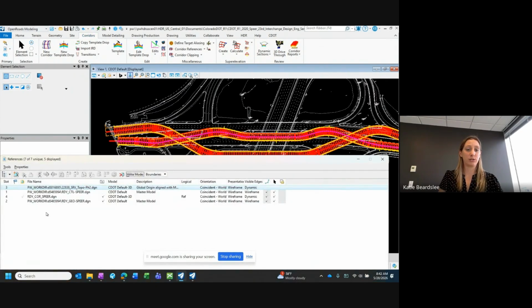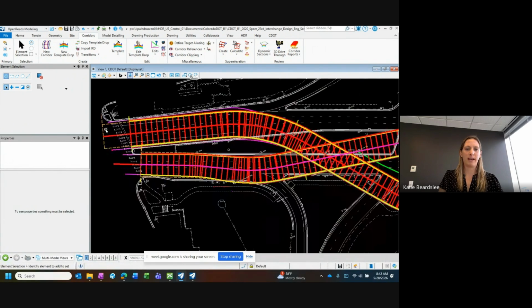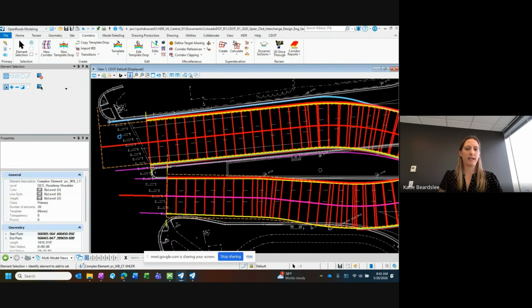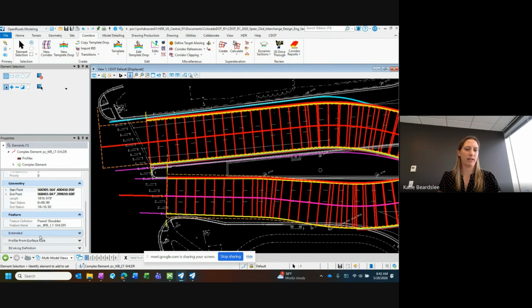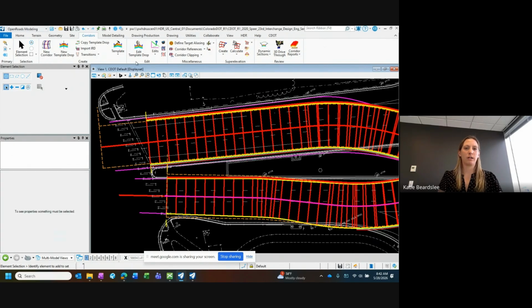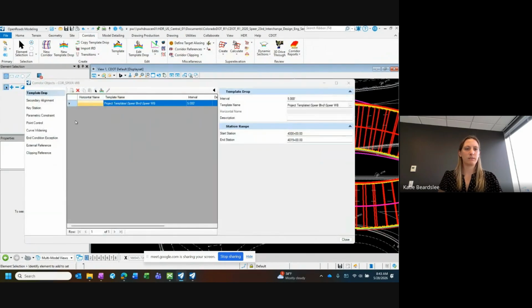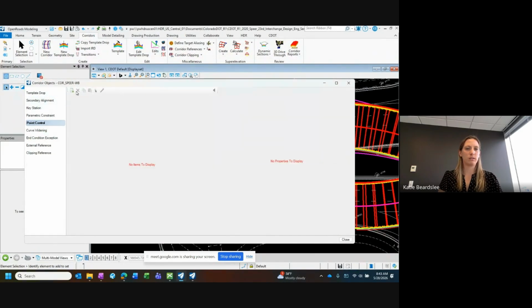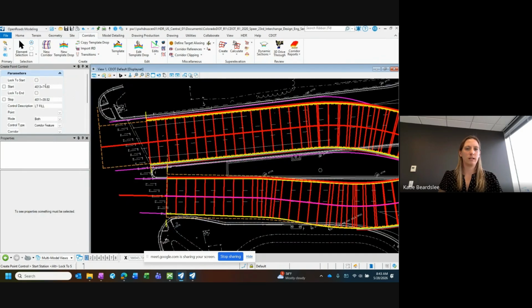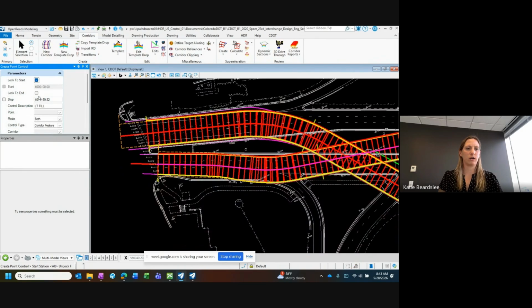Back to the point controls. I want my edge of pavement to match these purple lines that I've already created. So I called them westbound left shoulder and westbound right shoulder. So I'm going to go into the corridor objects and add point control. Again, I'm just going to go ahead and lock to start and lock to end. And I'm going to call this left shoulder.